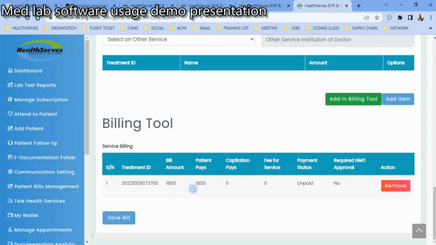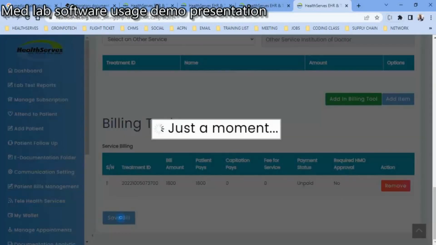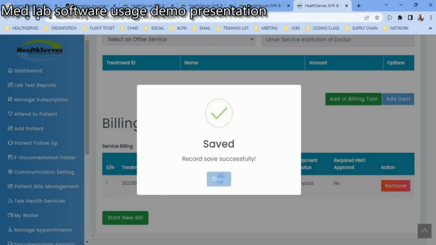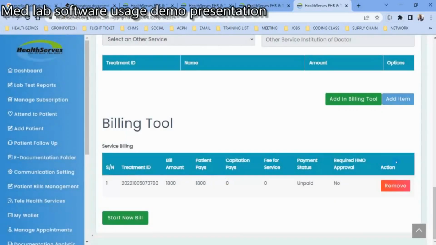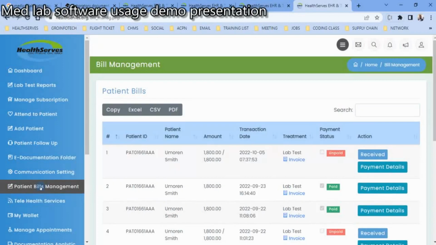You can add more than one type of bill here. Once I'm done, I click save. So now that I've done this, it can go to the account department to pay for this. And you don't need to go with any document. Just go there and mention your name, and they will fetch your bill from the system. And so we go to patient bill management from our account department. You can see the bill costed 1,800. It has migrated here.